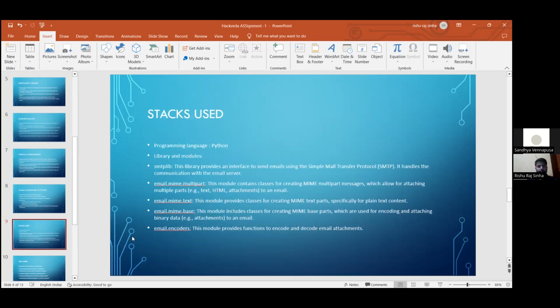So what is the technical stack used? As a programming language, that is Python. And what are the libraries and modules? So first one is smtplib. This library provides an interface to send emails using the Simple Mail Transfer Protocol, that is SMTP. It handles the communication with the email server.